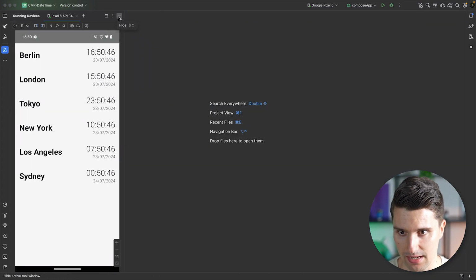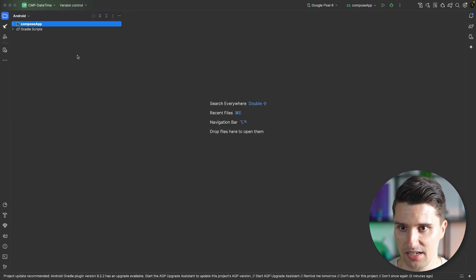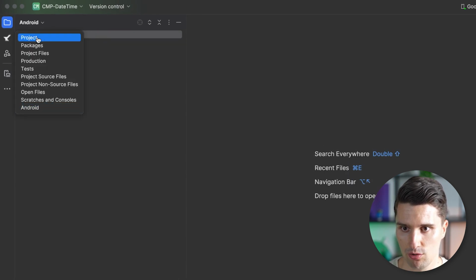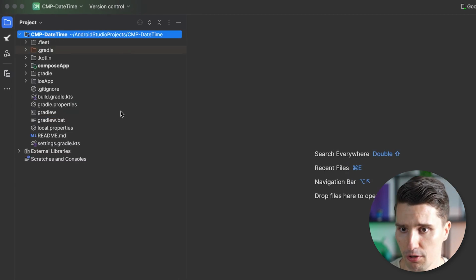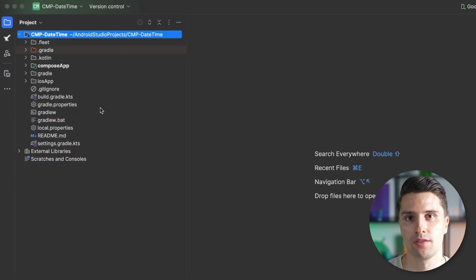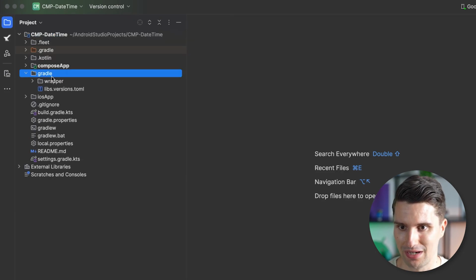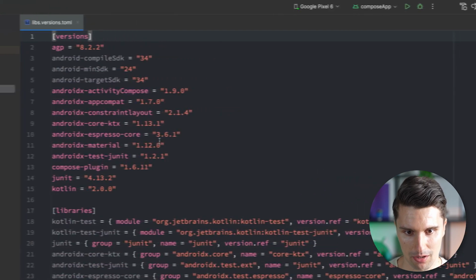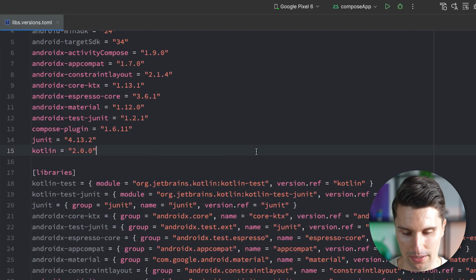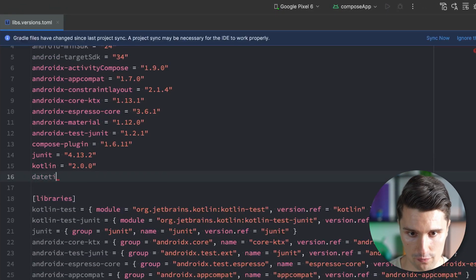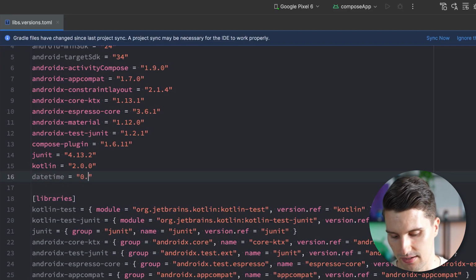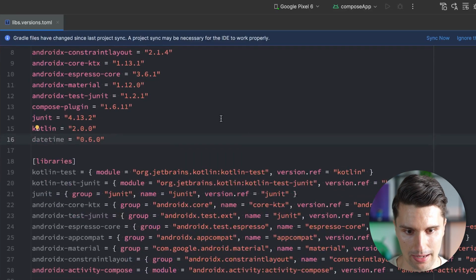We can also minimize our little device here, open up our project hierarchy, and switch to the project view so we get to see all of our folders. The first thing we need to do is add the Kotlinx DateTime library to our project. And that works with the version catalog. So in gradle/libs.versions.toml, here we want to add that library. First of all, we need a version for that, so datetime, and that is 0.6.0 as of now.